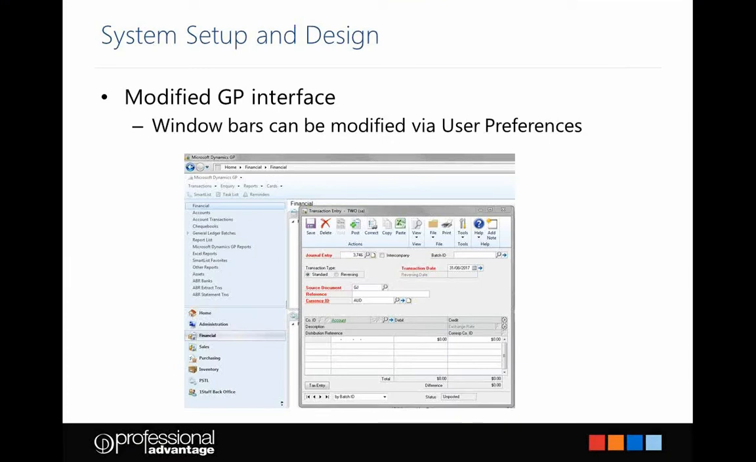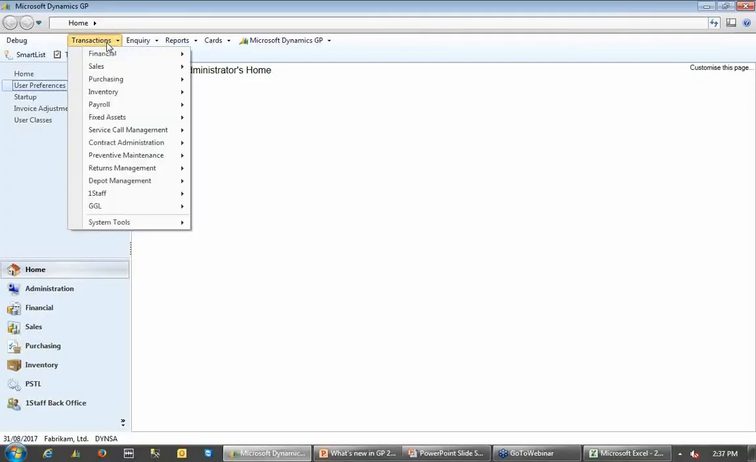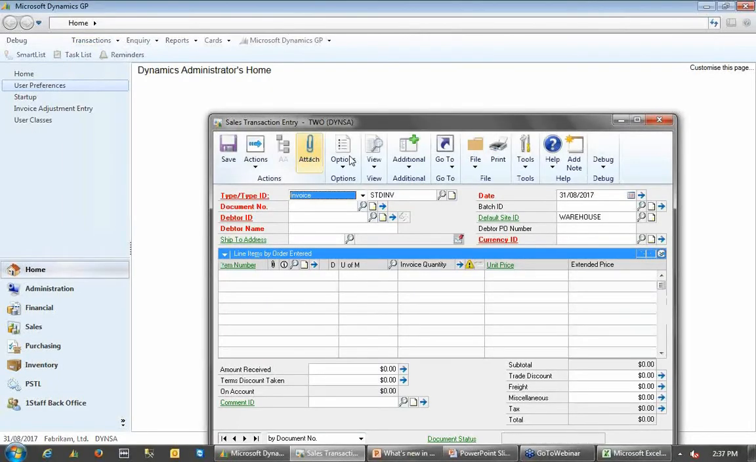For those of you who were attaching documents to either your debtor or creditor records or your transaction records, that was known as OLE document attachment, and now that no longer exists, but it has been replaced with a little bit more straightforward document attachment. If you do have existing ones, they can be migrated across during the upgrade process. But now, if we look again at GP, you say a sales transaction, and you'll see you've got an attach button instead of a note, and you can go and attach one or more files of your choice.